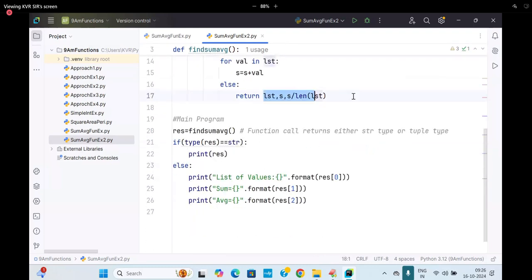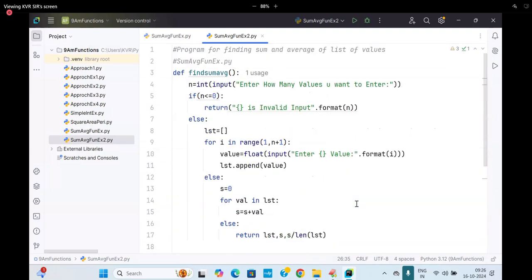See how many values I am returning. That is a specialty. RES can be either STR type or it can be tuple type. And we are getting the result like this. I hope you are following, students. Well, online students, is it clear? Everybody needs to respond. So now I will move further. Shall I move further?